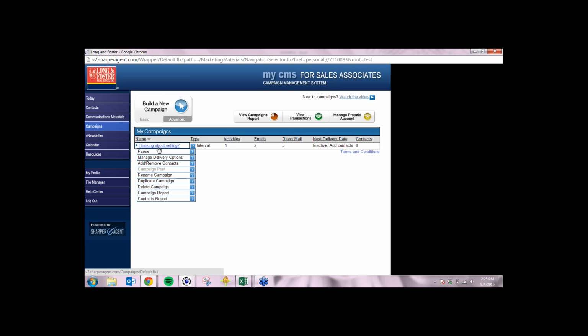Now if I click on thinking about selling, the name of the campaign, I have all of these options as well. So I can go in and reorder those in that Manage Delivery Options screen we were just in. I can add Remove Contacts. If this was a postable campaign, I can generate leads off of it. I can rename, duplicate, delete, and then I have reporting as well.